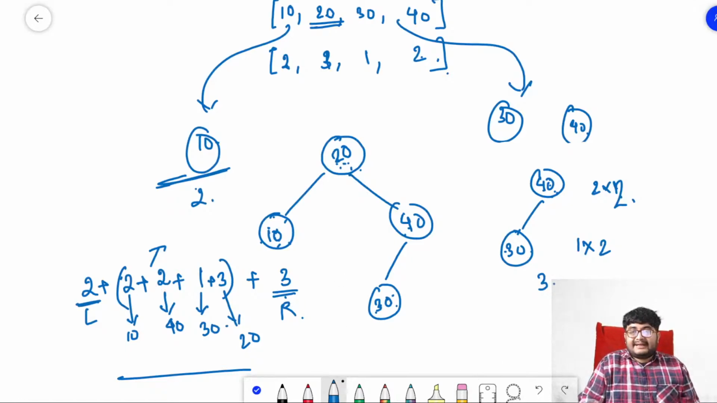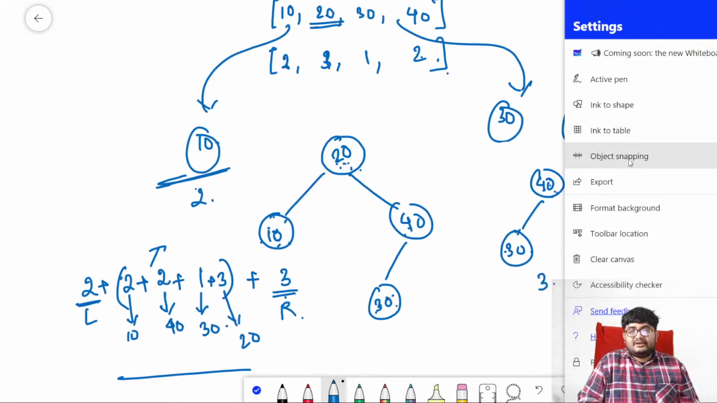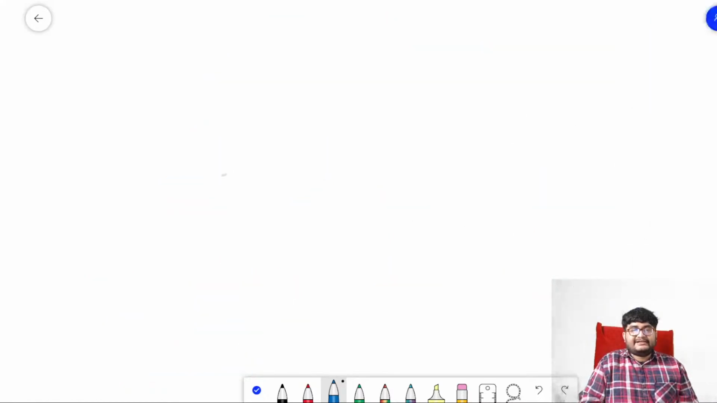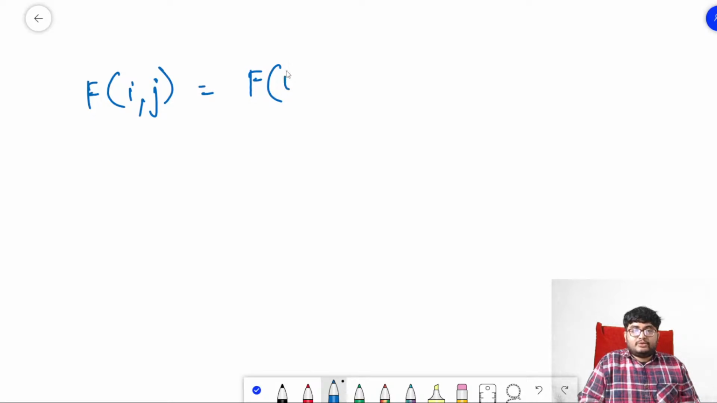So we come to a dynamic programming solution, where the recurrence is f of i j, the minimum cost to create a binary search tree in the range i to j, in the subarray i to j. It will be equal to, we fix one of them as the root, i to k. Let me give some space here. That's needed actually.